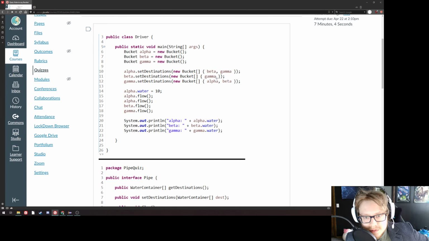Then beta flows, but beta only has 1 destination, and that's gamma. So beta had 2, gamma had 2. Now beta loses 1, so beta has 1, and gamma gains 1, so gamma has 3. Okay, which brings us to gamma flowing.